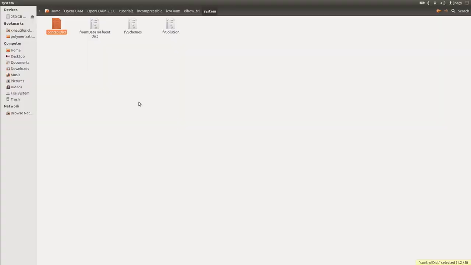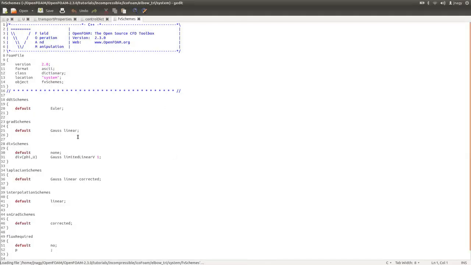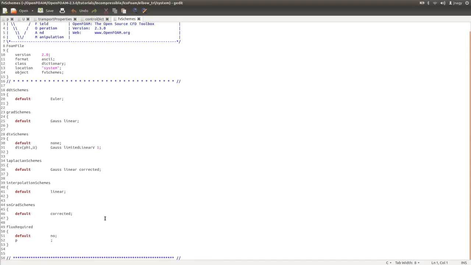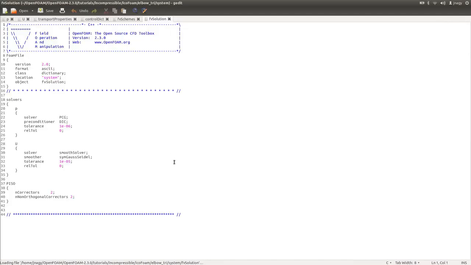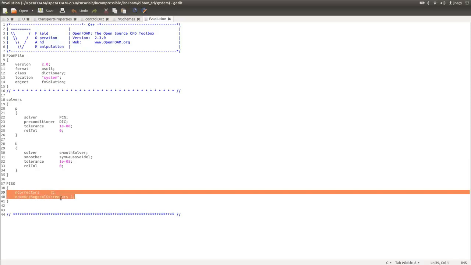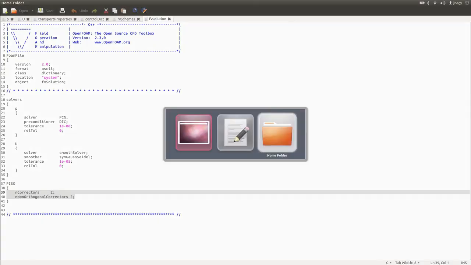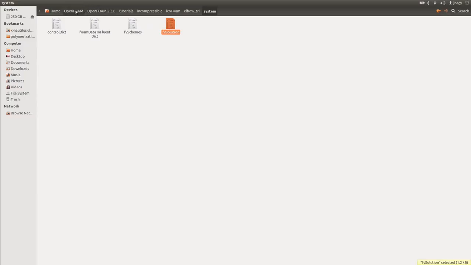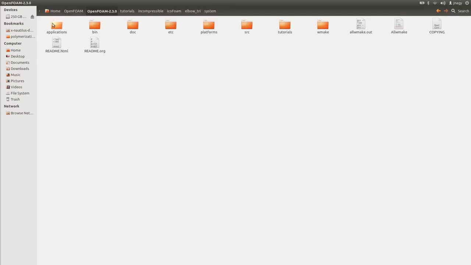I save this, and now let's just take a look at the other 2 dictionaries. Here you specify your discretization schemes. I will come to that in a later tutorial. And in FV solutions we are setting the matrix solvers and the tolerances and 2 values, n correctors and n non-orthogonal correctors. In order to understand what these mean, I will go to the source code.